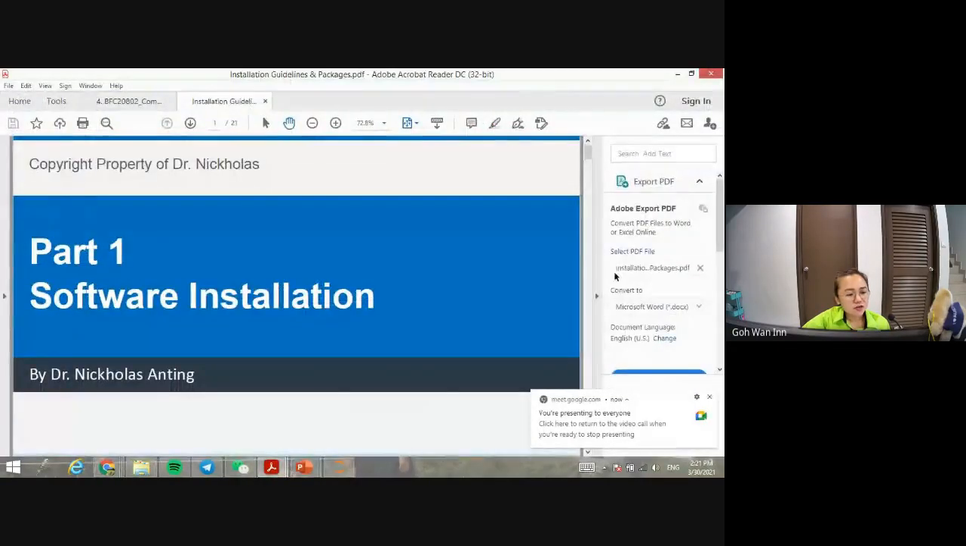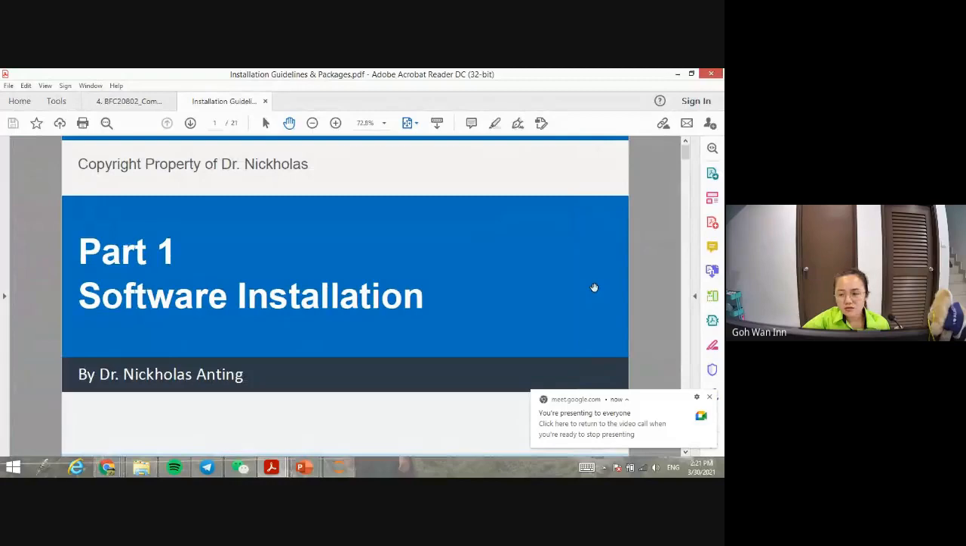May I know if any of you have not yet installed this software, the Jupyter software? You can raise your hand if you haven't installed it yet. Raise your hands. 1, 2, any more?